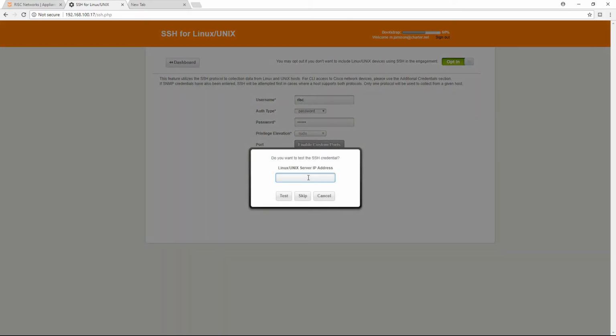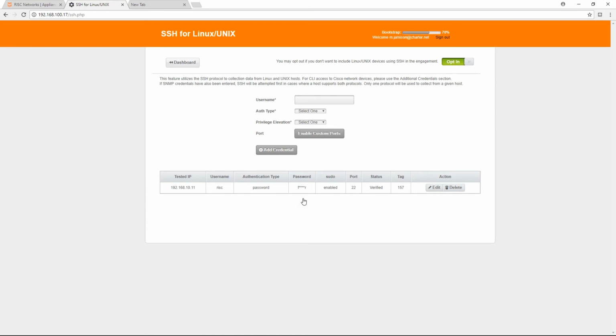Next, you will be asked to test the SSH credential to a device. When you have entered the IP address, please click Test. When you have received a green Test Succeeded, please click OK. I have completed entering the credentials for the SSH section. I am now returning to the main appliance dashboard.